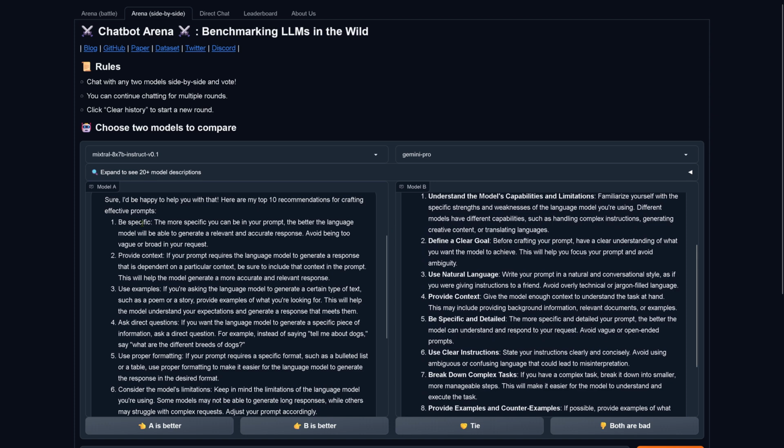So be specific. The more specific you can be in your prompt, the better the language model will be able to generate a relevant and accurate response. Avoid being too vague or too broad. Provide context. If you require the language model to generate a response that is dependent on a particular context, be sure to include that context in the prompt. Use examples. If you're asking the language model to generate a certain type of text, such as a poem or a story, provide examples of what you're looking for. Ask direct questions. If you want the language model to generate a specific piece of information, ask a direct question. So instead of saying, tell me about dogs, you're asking here precisely, what are the different breeds of dogs?